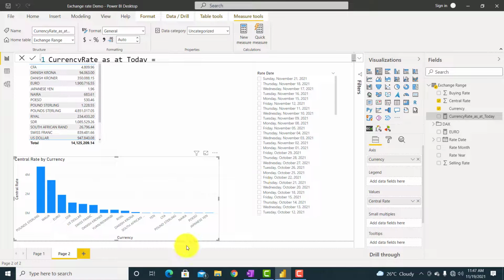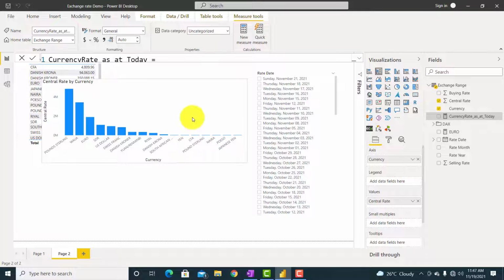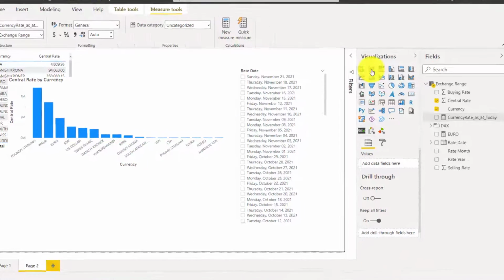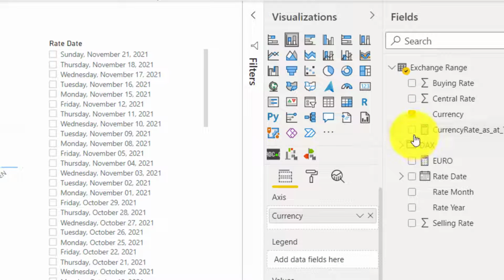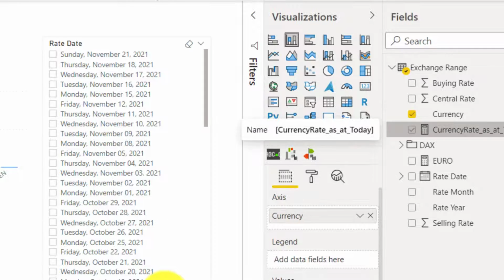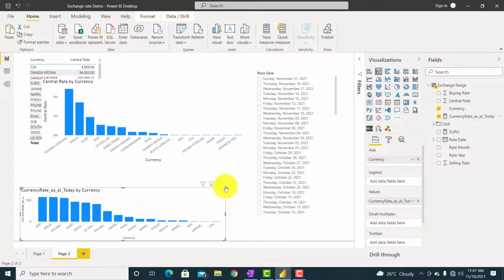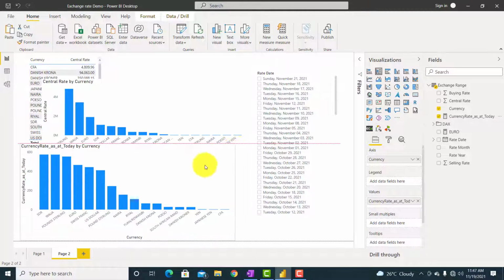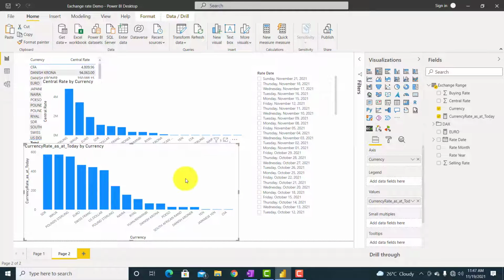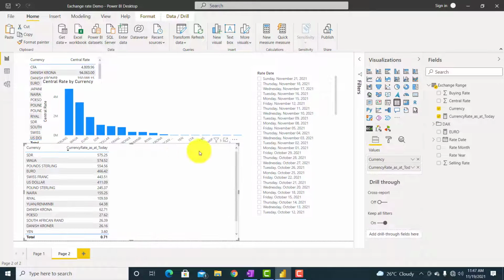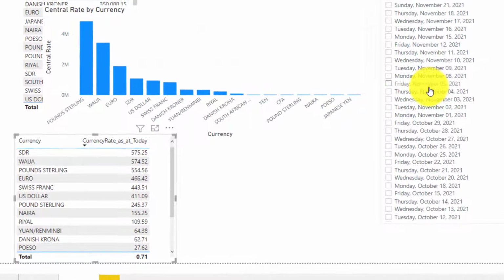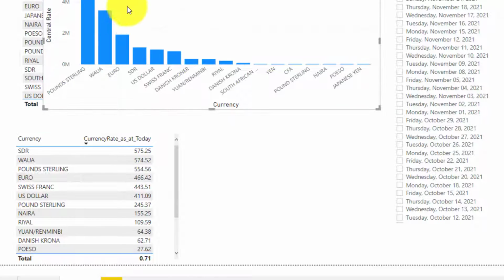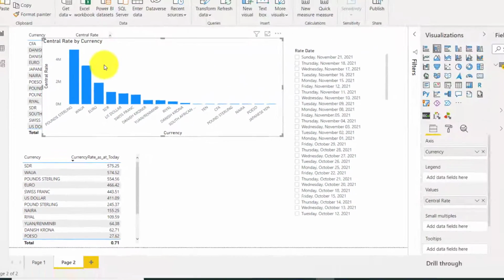Once I return the recent rate, I'm going to click enter, and let's see how this works. All right, now to check the formula that I just wrote, I'm going to bring in another chart. This time I'm going to bring in currency and the new DAX that I just wrote, which is the currency rate as at today. So let me select this. Now look at this. Can you see this is actually showing me the currency as at today?